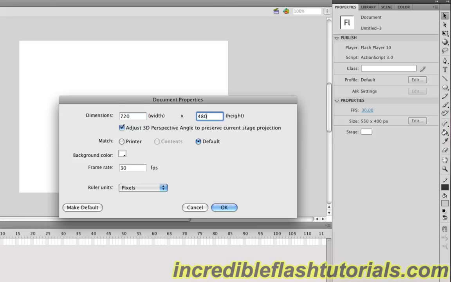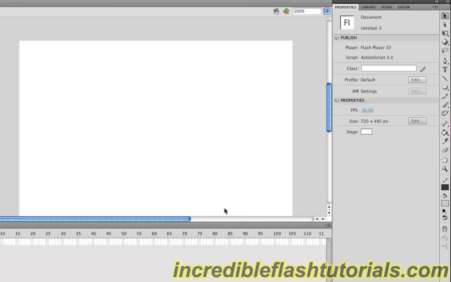And 720 by 480 is kind of a standard film size. It's not HD film, but that's the standard film size, and that's why I use that one as a starting point. Again, you can resize this however you want. If you want it wider, go right ahead. If you want it skinnier, go right ahead. This is what I'll be working with for this tutorial. And I'm going to go ahead and click OK.